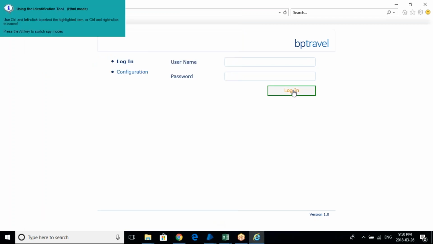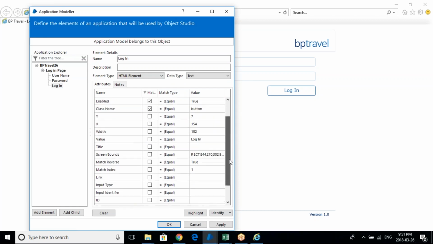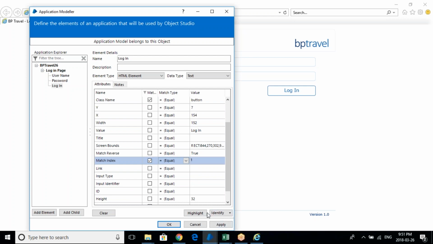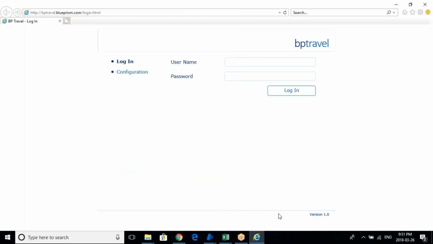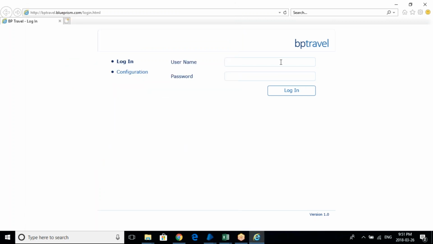So identify. You see it is clearly identifying the box here, so just control and left click, and then uncheck the blank values, and then apply. So I have almost identified all my 3 elements which are there on the login page.